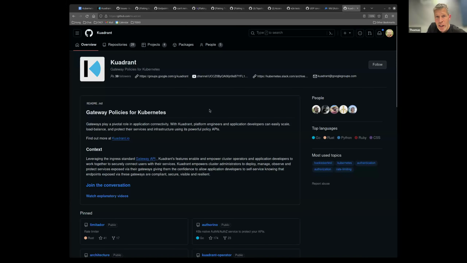But very quickly, as part of a project called Quadrant, we're basically creating gateway policies, gateway being a Gateway API implementation. The idea is to be agnostic on the implementation of the Gateway API. So we're not building an implementation ourselves. We're just building policies. So we have rate limiting, auth, DNS, and there are some more ideas there. We're also trying to contribute to the Gateway API project.